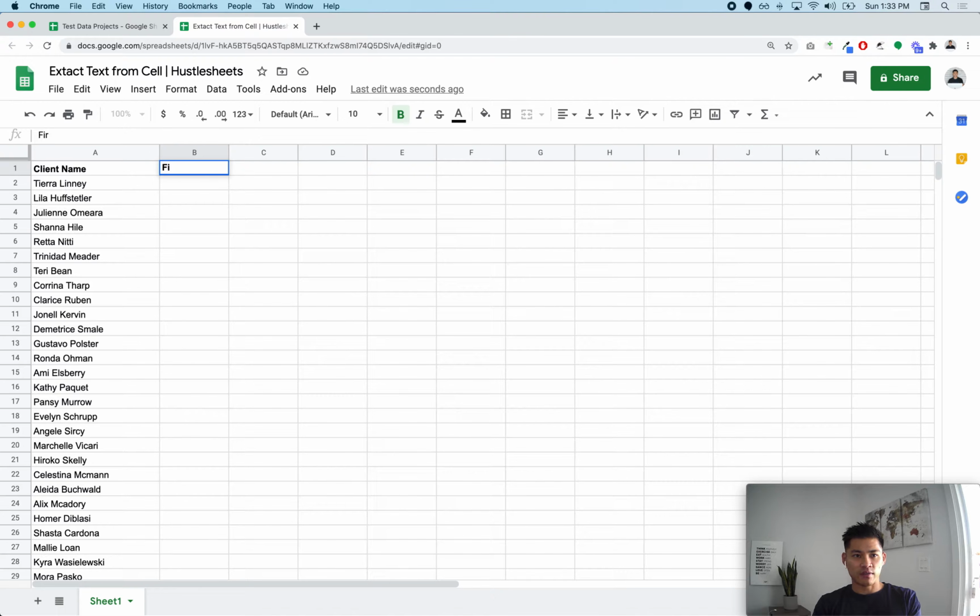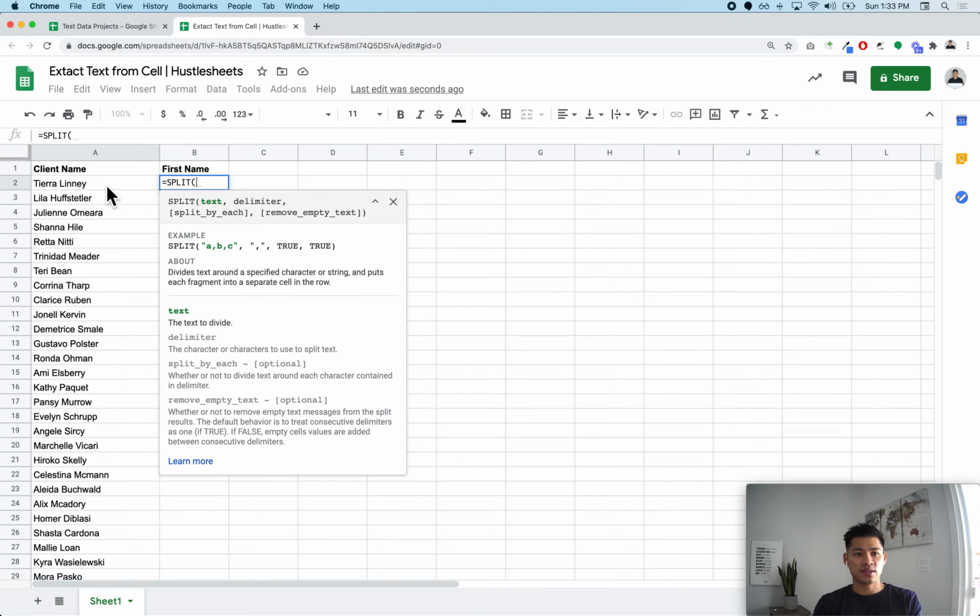So let's say we have a column of first names. Now I want to pull out the first name. What you can do here is just use the split formula. So equals, click on the cell with the name, and then equals split, hit split, and then select the text where the client name is. Let me zoom in a bit.